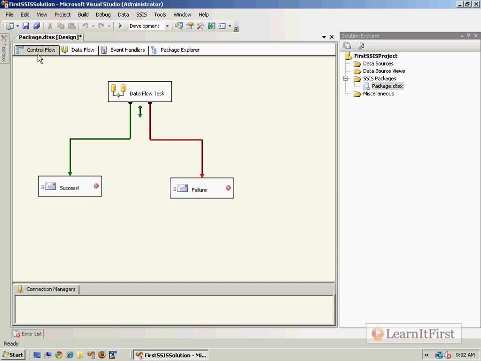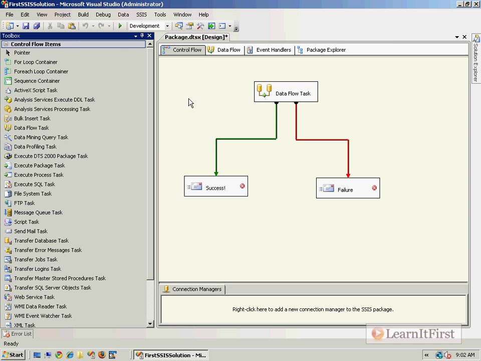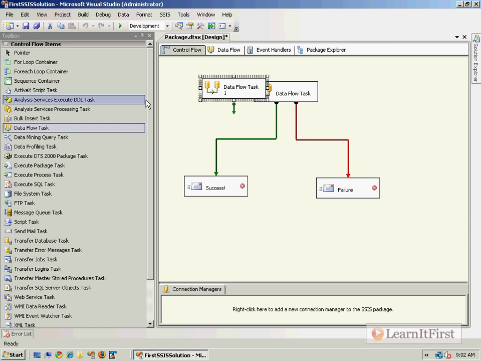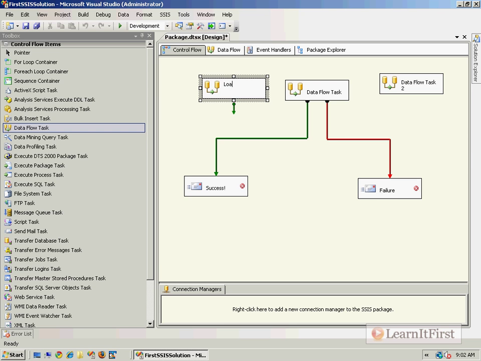Now that may not make much sense, right? So control flow, bring my toolbox into play. Let me take you out. And watch, I can have multiple data flows. Okay? Like if we're loading a data warehouse, I might have load Oracle, load SQL Server, load Excel. And you might have some sort of precedence set between these as well, like this happens, and then when that one's finished, this happens, and so on. And then I'll delete that one.